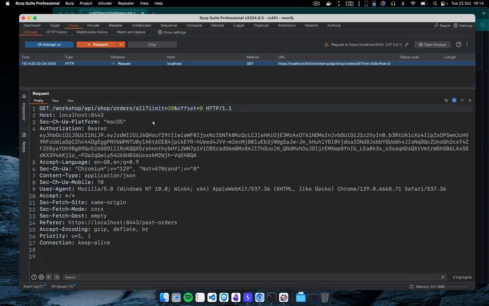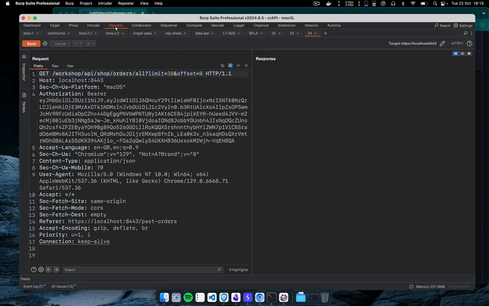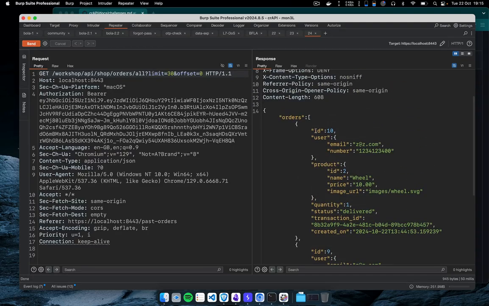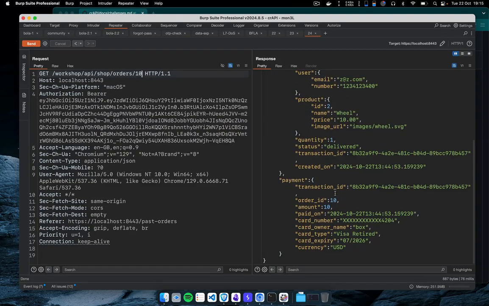Order sent successfully. And this is the order all endpoint request. I'm going to send it to repeater. And yes, as you can see, there are two ID values. So now I'm going to simply change this all to 10. Correct. So this was the amount paid by this user. Again, this is also one of the endpoints which discloses a lot of users' information. Correct. Now I will have to change the GET method to PUT method. Correct.